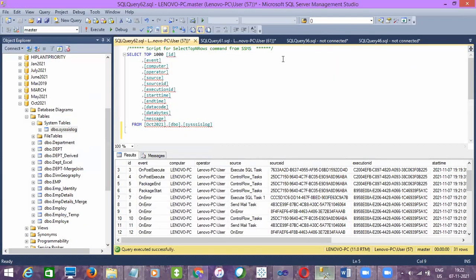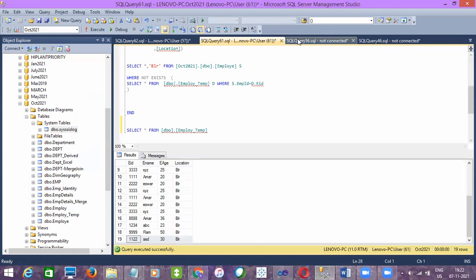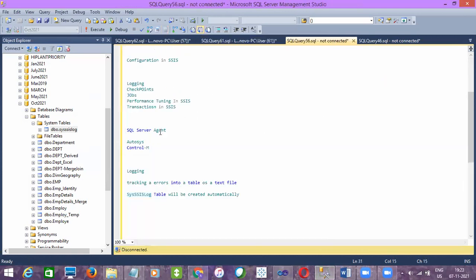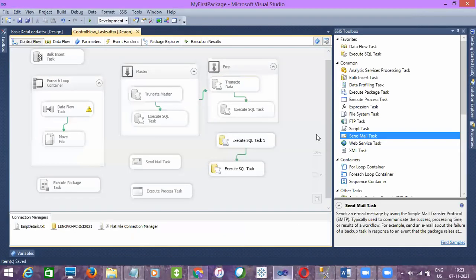So I'll repeat it. SSIS logging is nothing but logging whenever any event or error occurs in the SSIS package. If you want to log it in a table, we can use the SSIS log provider for SQL Server option. If you use that, by default a table will be created with the name sysssislog in the database, and that table will have all the information about whatever events occur. That event may be on error, on post execute, on task failed, right? And if we choose text file logging, then let's see what happens.